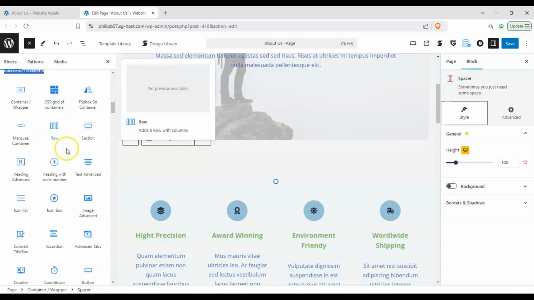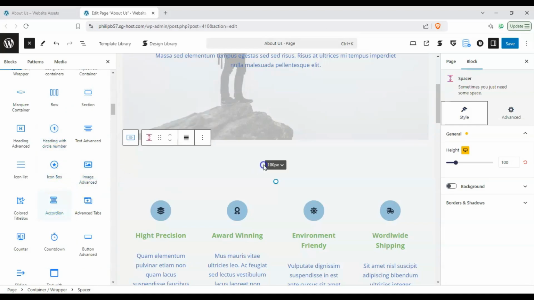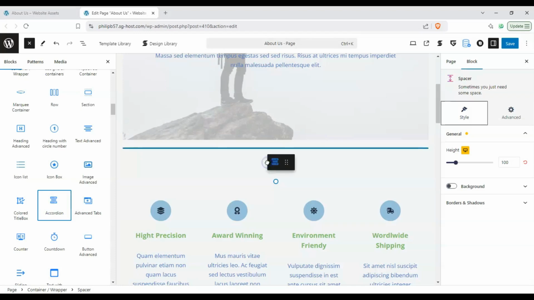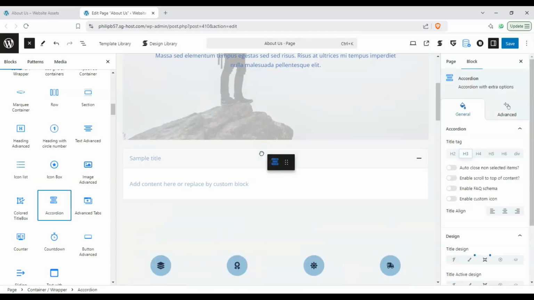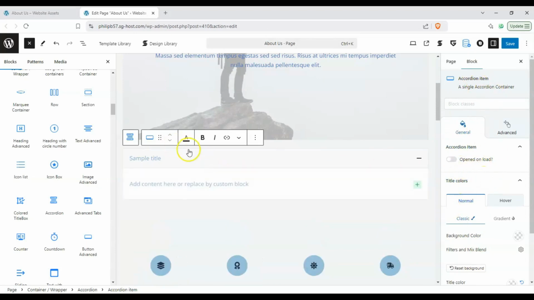Now I want to add an accordion. Okay, let's see, About Us. We want to put some FAQs. Let's just drag and drop that over here. And we have our GreenShift block. And it's as simple as that. We have a right sidebar here for all of our options here. So let's go ahead and edit this real simple.